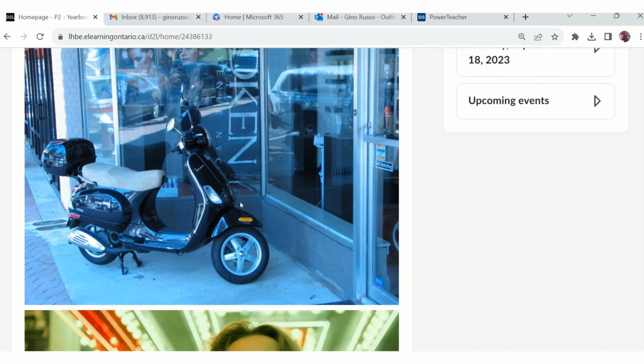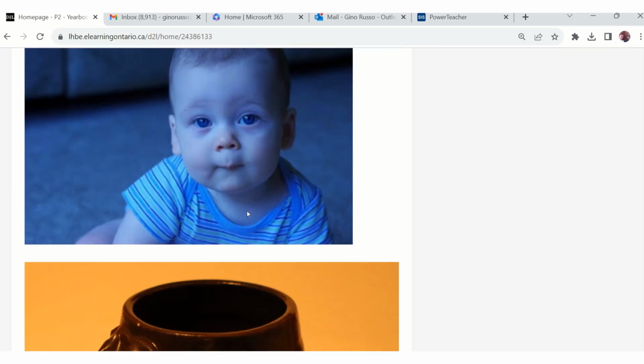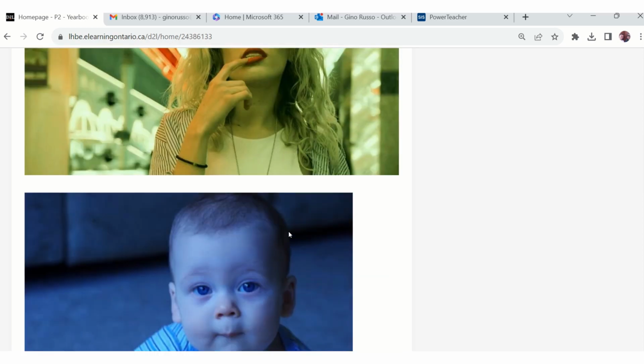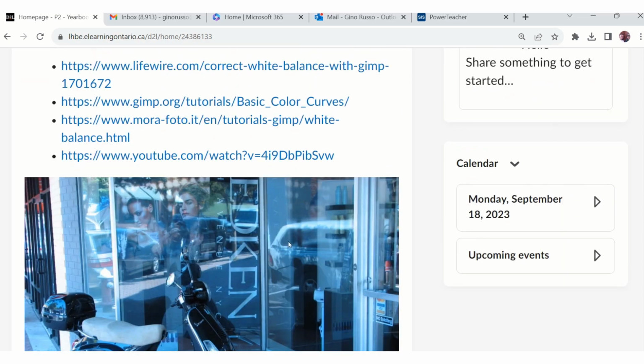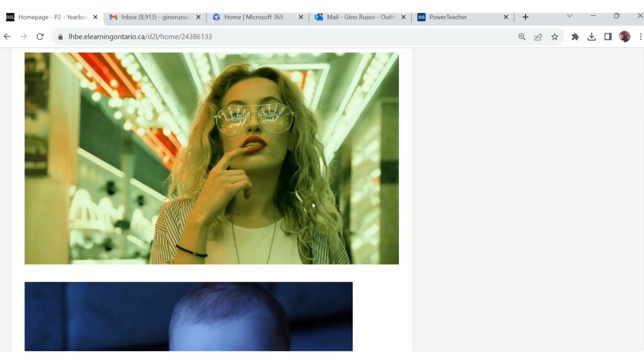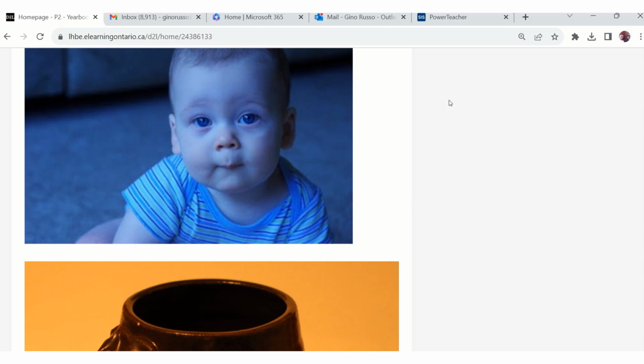So your task is to find the best values and fix these four pictures, one, two, three, and four. And there's no right or wrong answer here. I'd like to see what you're able to do. And fix a fifth picture of your own. Okay, thank you.